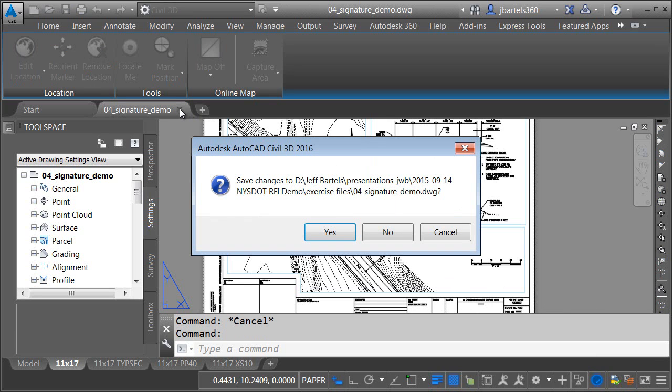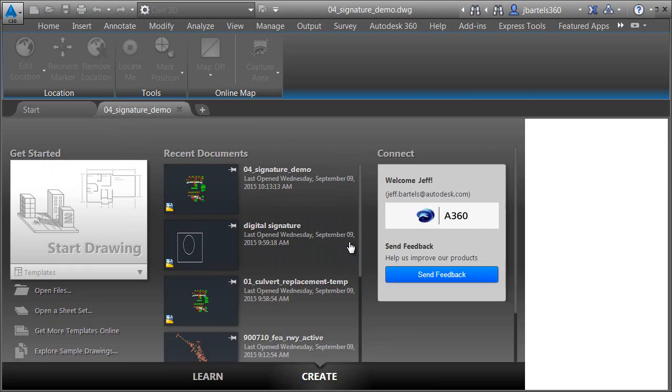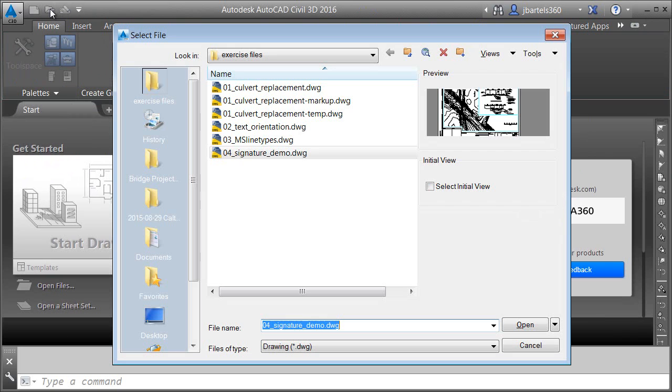Let me close the drawing. I'm not going to save changes. I've saved it once already. Let's try and reopen it, and you can see the icon has changed, meaning this drawing no longer has a digital signature.